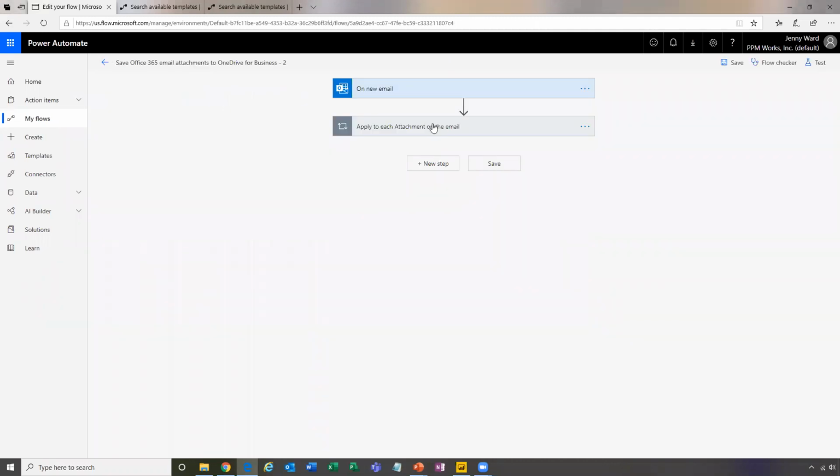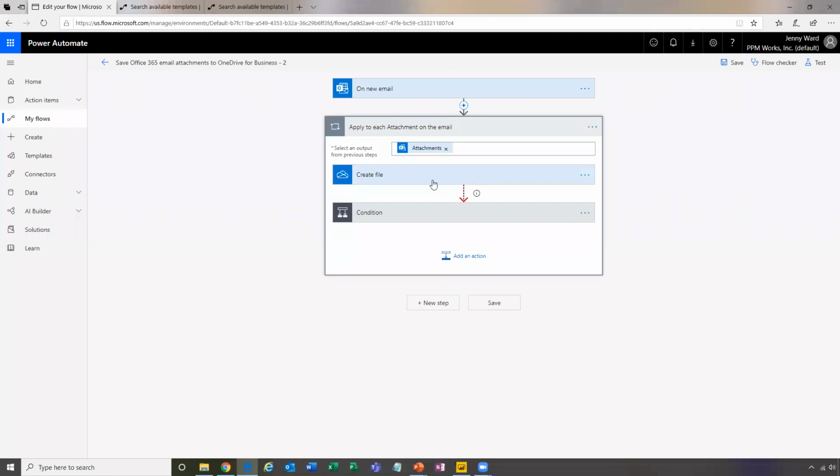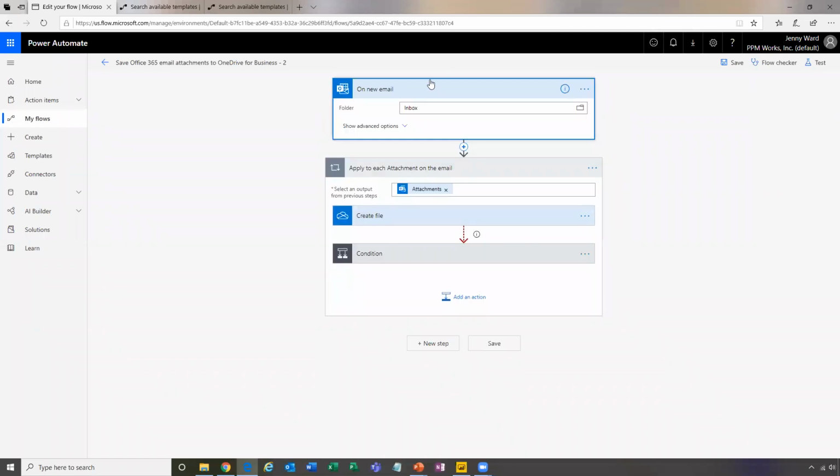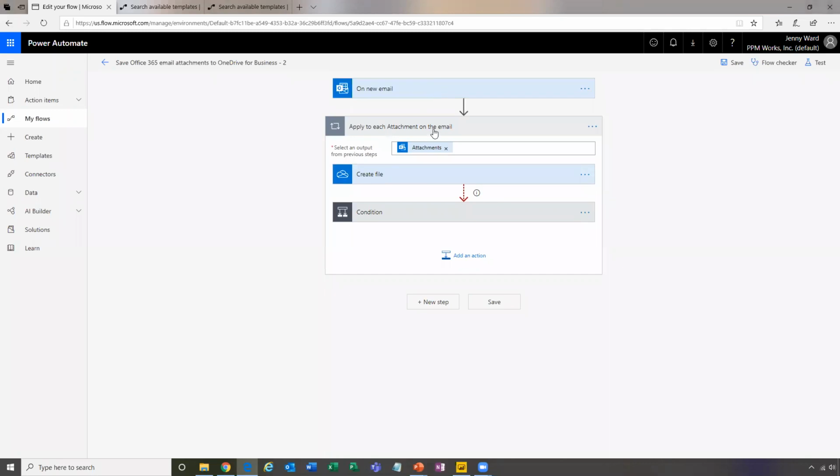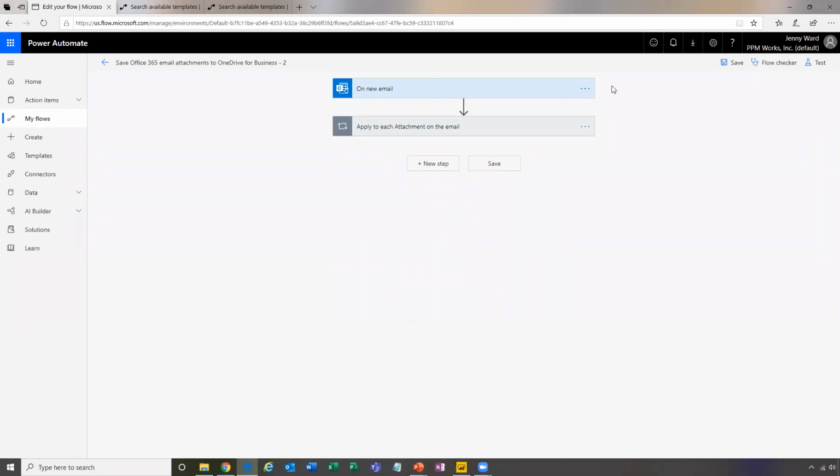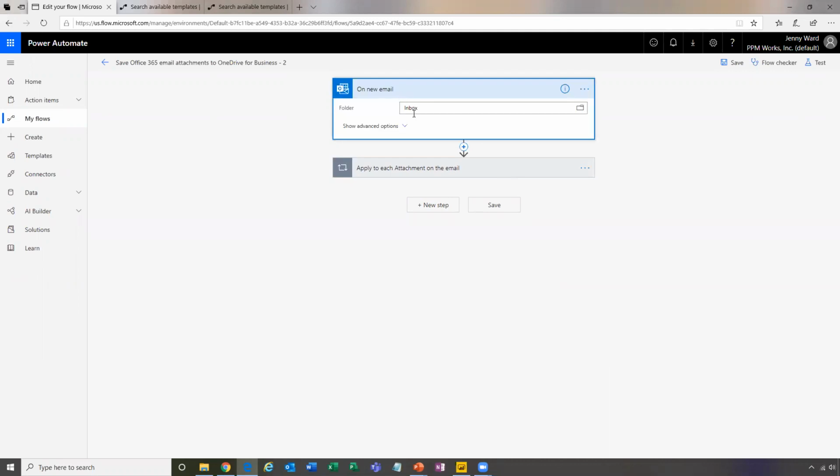Now let's go into this and let's see. You can see as I'm clicking on each of these boxes, they're closing and opening. When you first open the flow to edit it, they're all collapsed just so that you can see the full picture of the flow, okay? But you click on them to attach them.